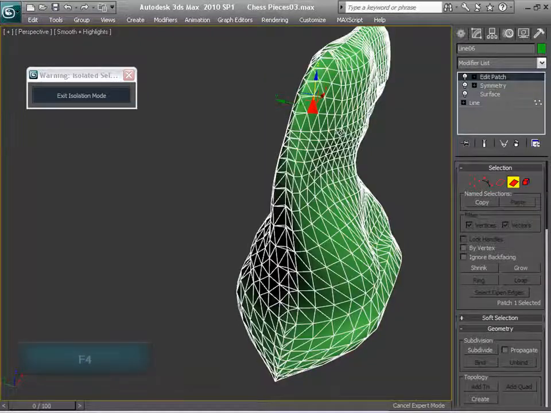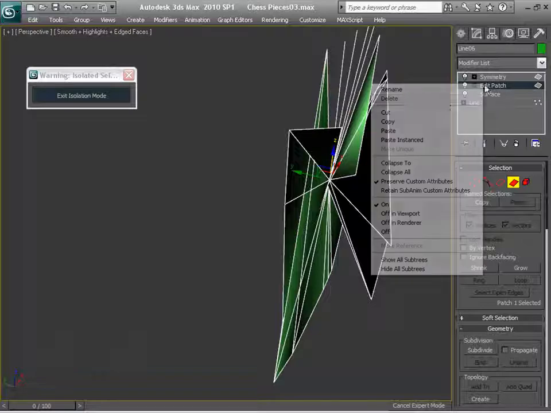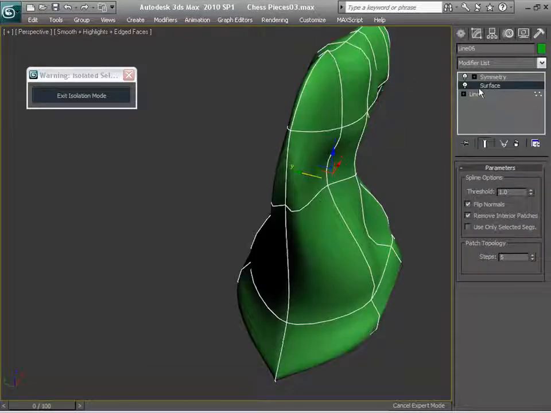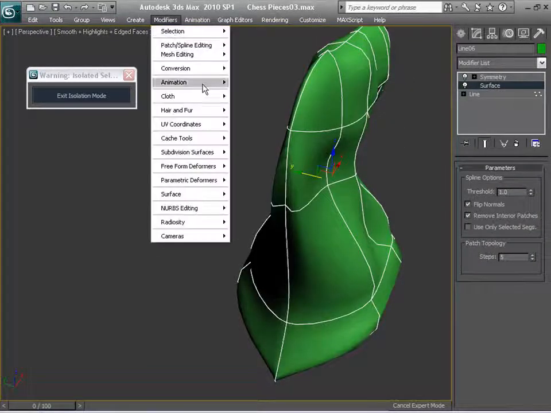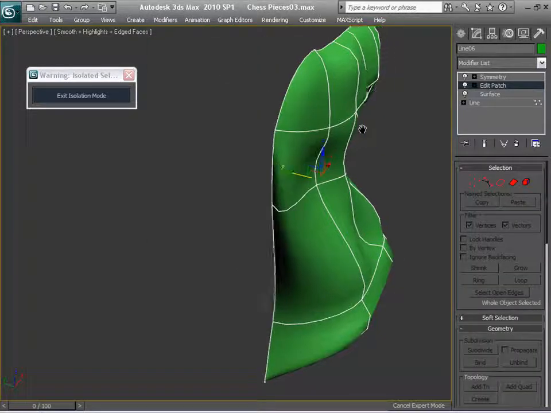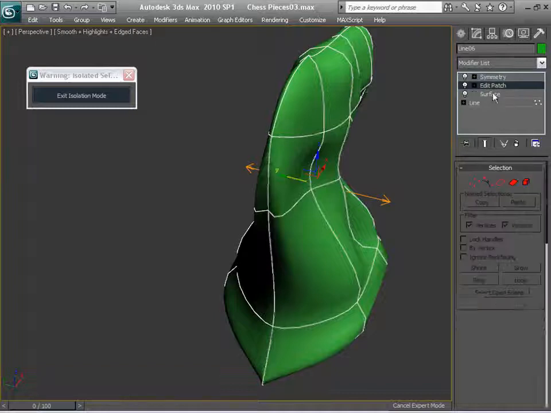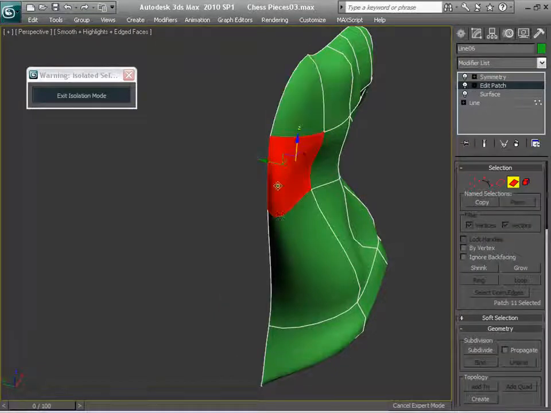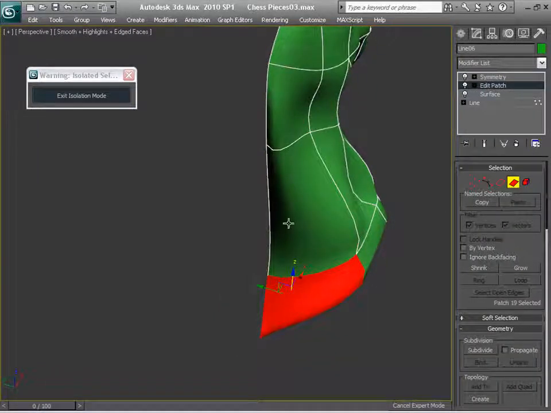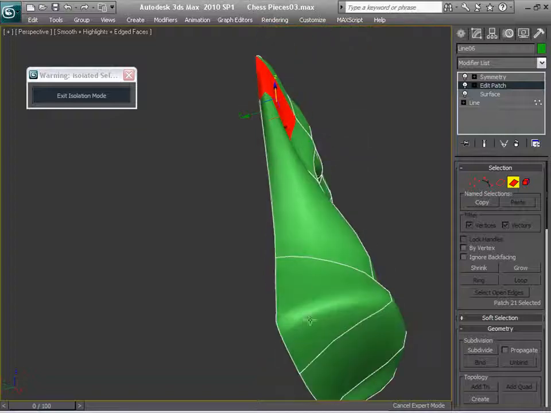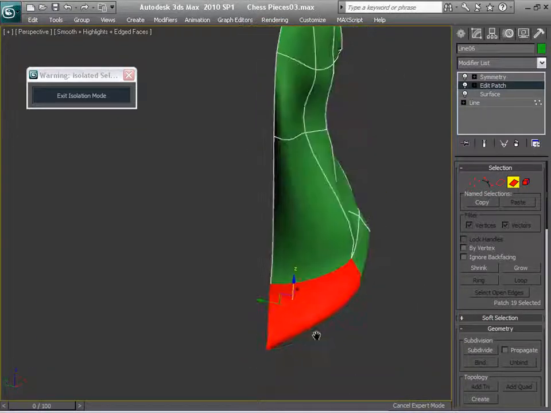How are you dividing it? No, that's not exactly what I want. Let me delete this, put it on top of surface. I'm gonna edit patch, and now we have the division that I wanted. So the edit patch, you see, we can select these faces individually, but I don't want to select that much.